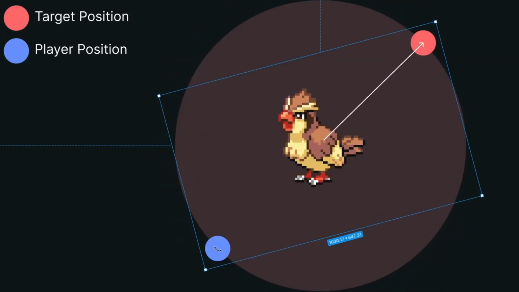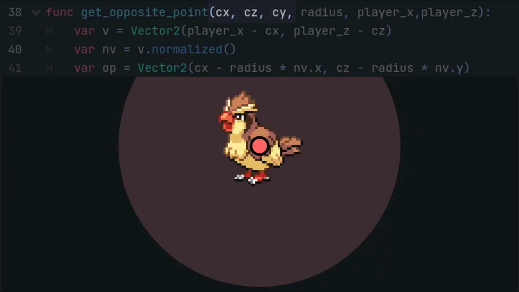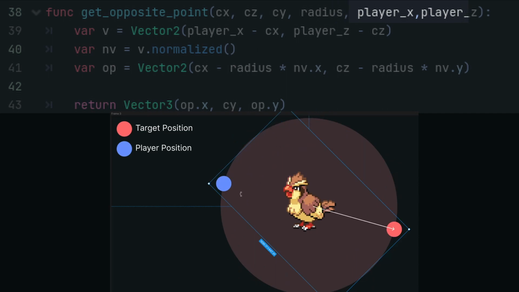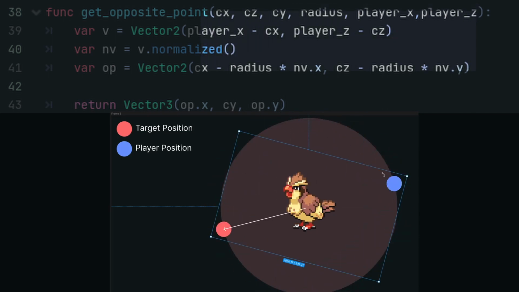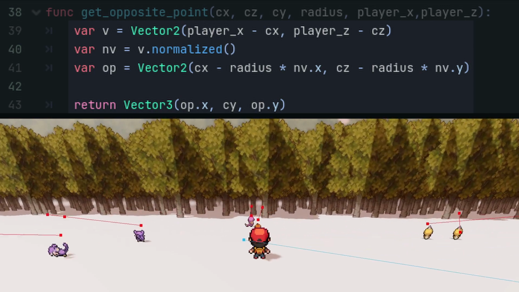To calculate this, we need the radius and the center coordinate. The center of the detection range is the monster's current position, while the radius is referenced from the sphere collision shape. Finally, we pass in the player's current X and Z coordinates, and use this to find the coordinate on the opposite end. This will make the wild Pokémon run away from the player.